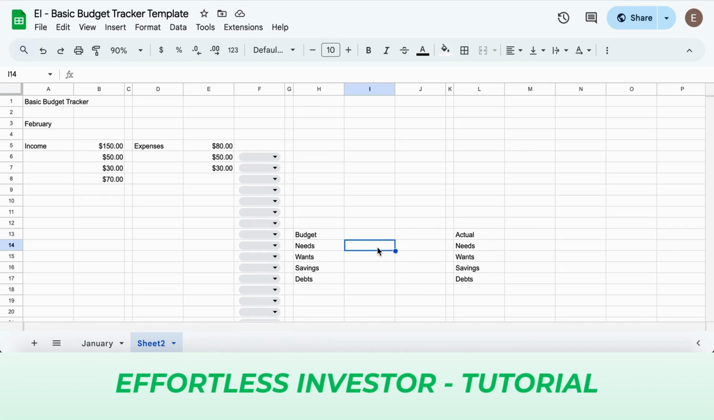The percentage column under the budget section is going to be manually entered, as this is where we're going to specify what our goal is for each expenses category. I'm just going to put in some base values.